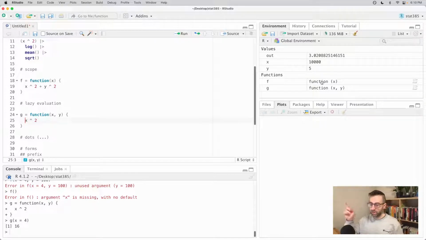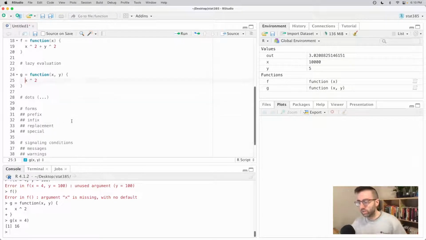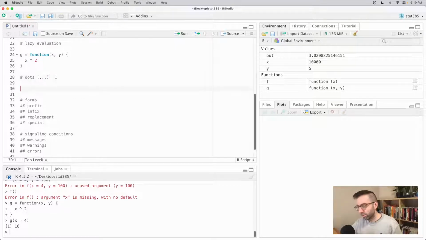I can't think of an instance where that's going to happen inside of RStudio, but occasionally you'll see promise written here. Don't freak out if that happens. That's normal. That's because R is being lazy. It'll do the computation if you truly need it later, but it's going to try to be lazy in the meantime. Okay, so maybe more important than that is this notion of dots, right?